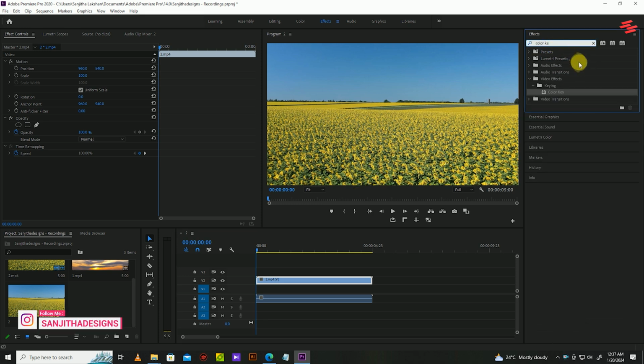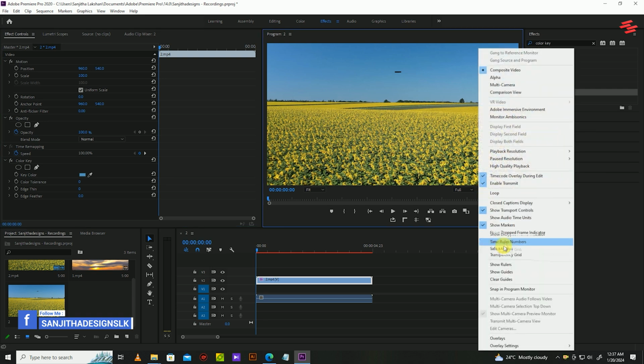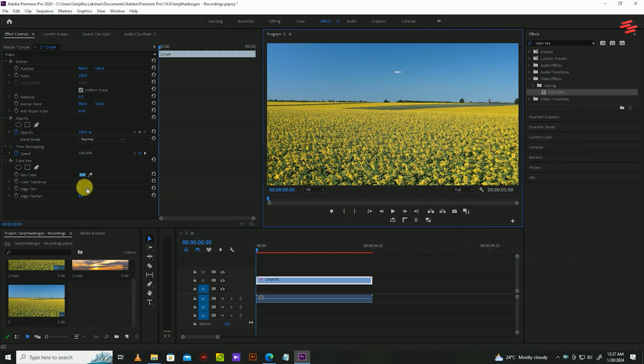Now head over to effect control and select a little dropper icon beside it. Go over to your preview screen and click on a part of your background. Then go over to this wrench icon and select transparency grid from the options.